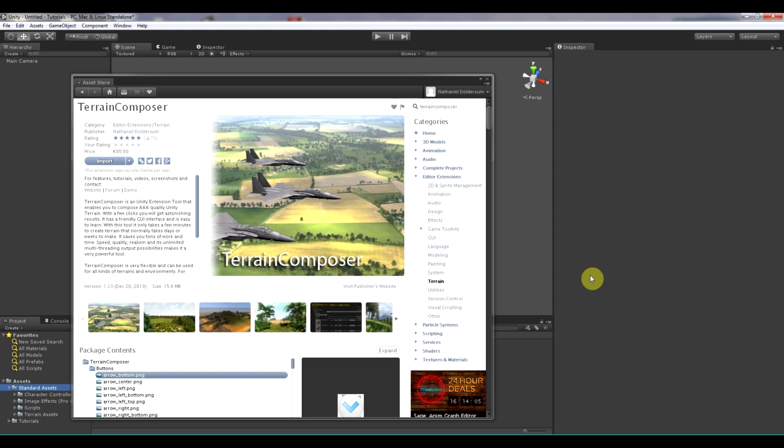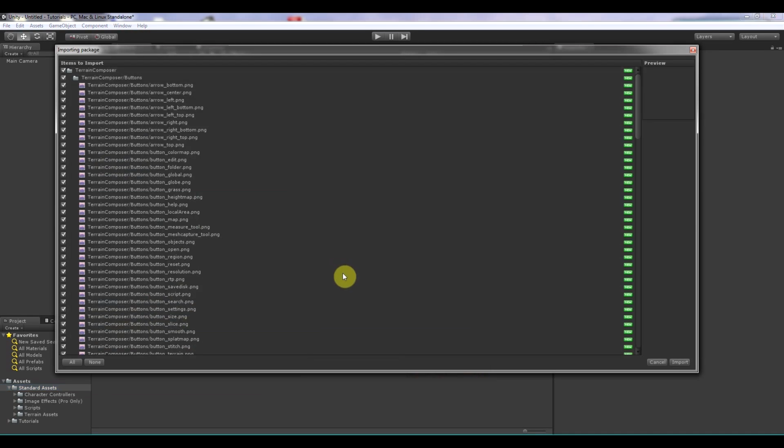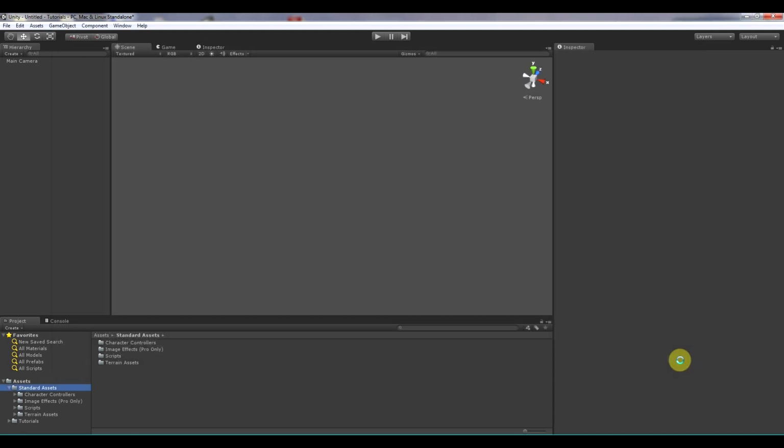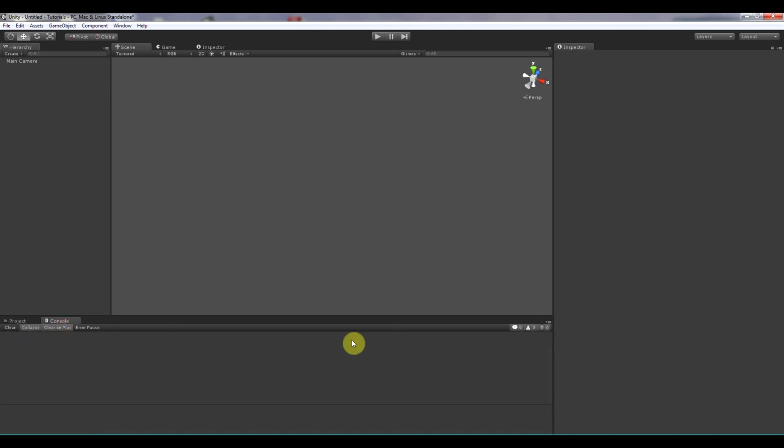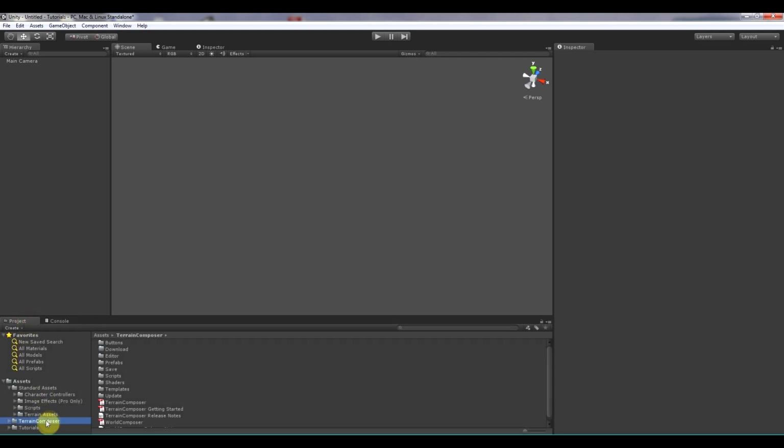After you purchase Terrain Composer, you have to click the import button on the asset store. Once clicked, you get the import package window and you have to click import. Terrain Composer is now imported in the Terrain Composer folder. You have to make sure that you have no errors in your console, otherwise TerrainComposer won't be compiled and it won't be visible in the menu.